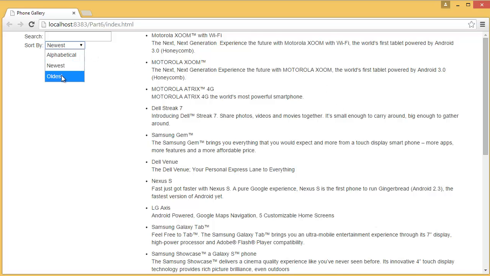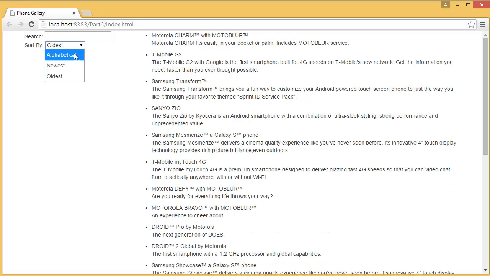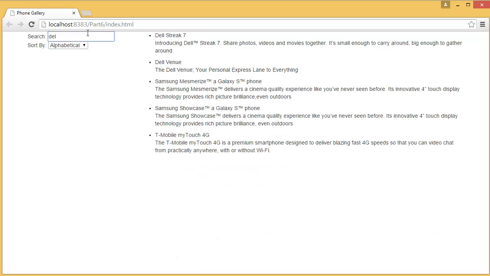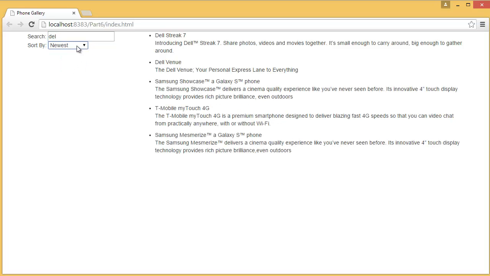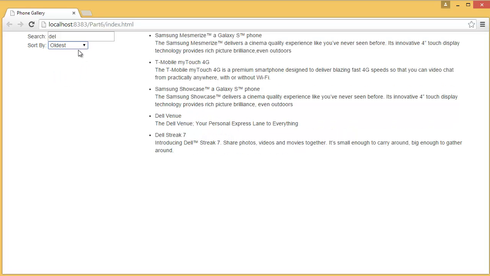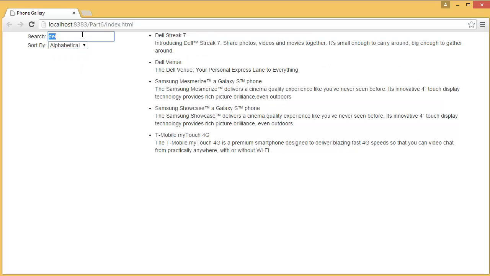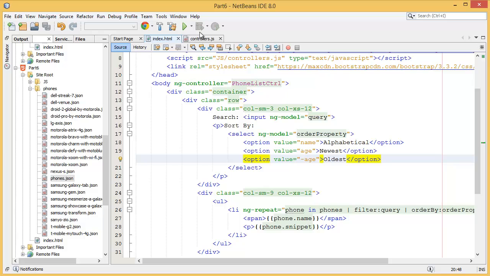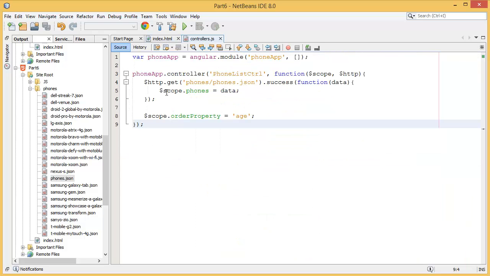Okay, still you have the opportunity to sort alphabetically, and you can even search Dell. Okay, so in the Dell results you can now apply newest, oldest, alphabetical and whatever you want. So what we did in this case, we just changed the hard-coded data into dynamic data. That means we are getting data through the service. This is called the $http get service.